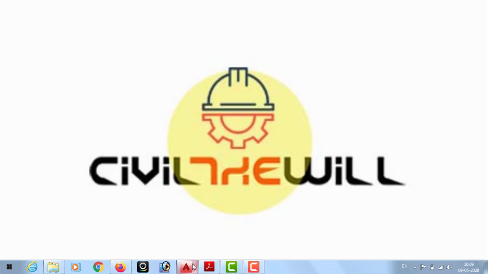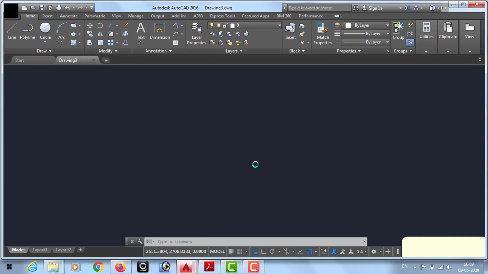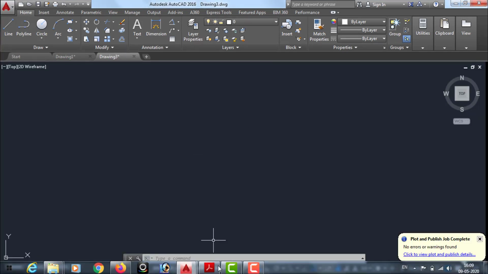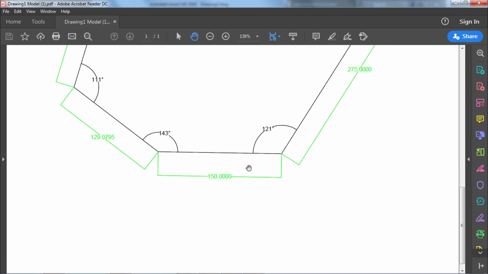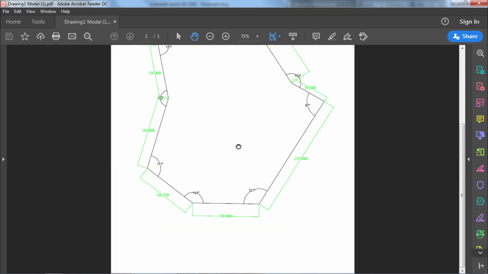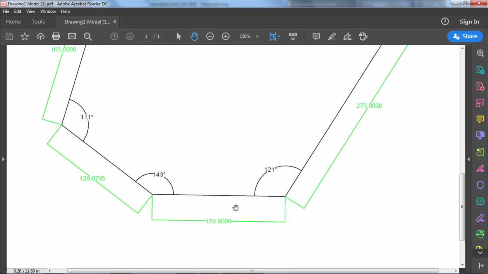Before that, let's open the AutoCAD software. This is the sketch, or this is the irregular polygon. Now we are going to plot this in AutoCAD. Here, first of all, I am going to draw this line. The length of this line is 150 meters.